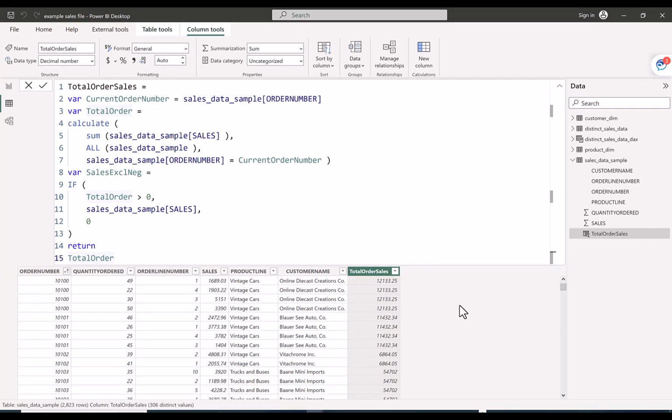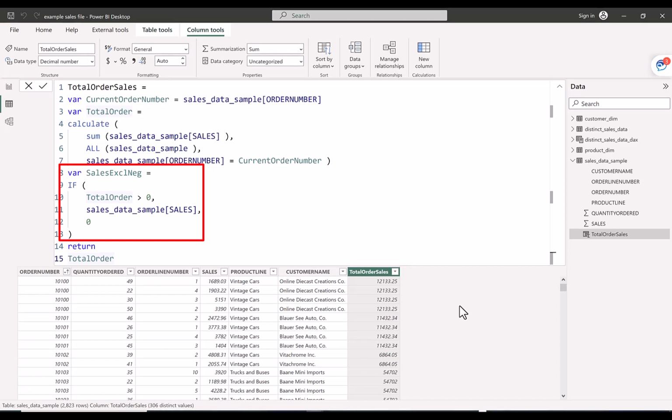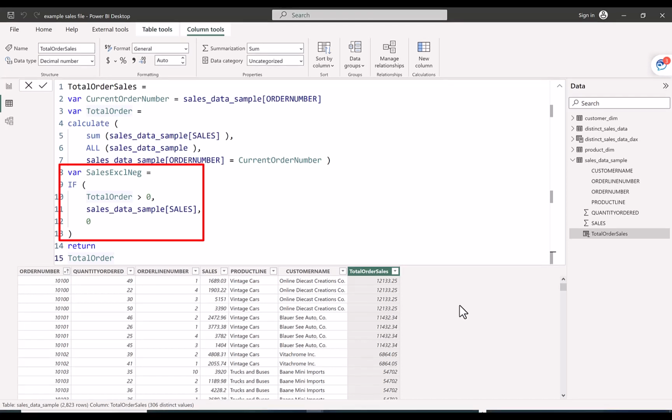If you jump down to our variable that I have abbreviated for sales excluding negative values, you can see that there's a simple if statement with an expression determining whether the row context for the total order calculation is greater than 0, and if that returns true, we return the sample sales amount for that line. If it's not true, we return 0, therefore excluding it from our overall analysis.